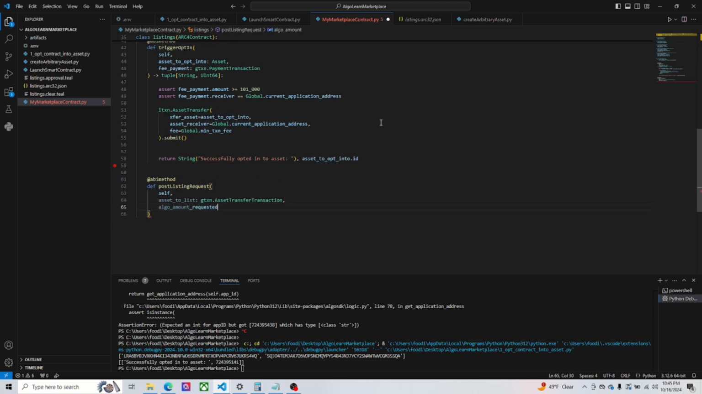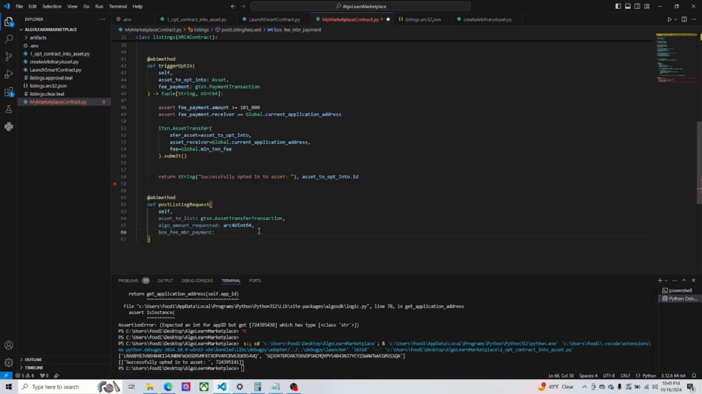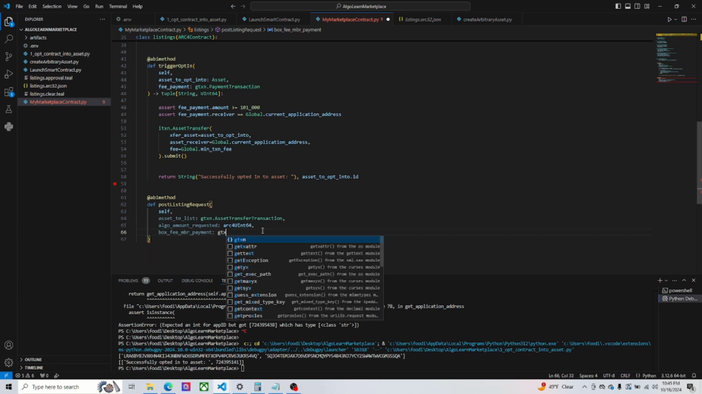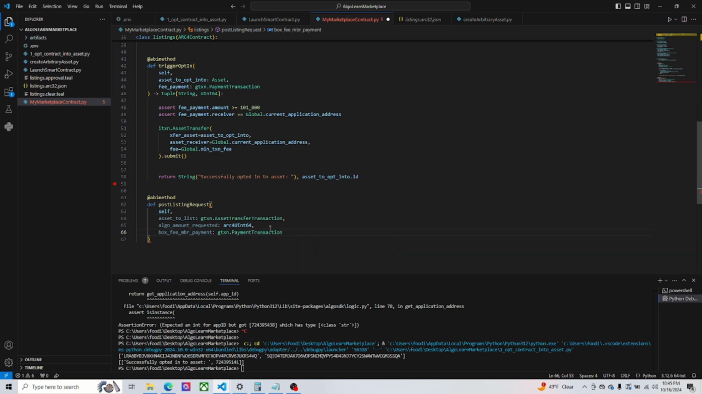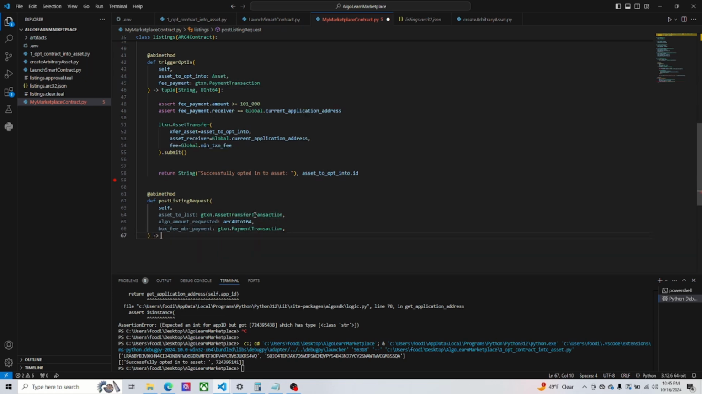So the algo amount requested is going to be a number that they tell the contract. And then they're also going to need to pay a box fee, because as we went over in the box references videos, there's a fee for creating a box. There's a 2,500 microalgo fee for just creating it. And then there's a 400 microalgo fee per byte used in the key and value. So let me just finish up this type annotation so I can show you how much we're going to need for this one. And this is going to be a payment transaction.